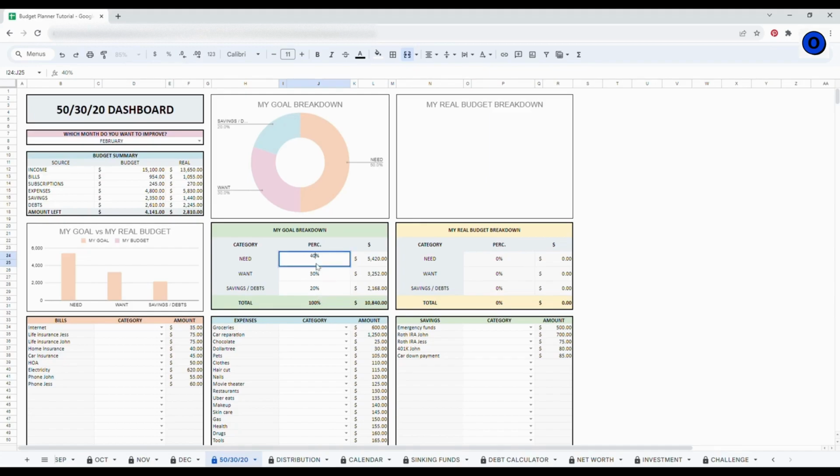Before I continue, as you can see, every time your percentage breakdown does not add up to 100%, you will see the total in red. So make sure that all your three numbers add up to 100%. Let's say my needs are 40%, my wants are still 30%, and my savings, let's say they're 30% as well.